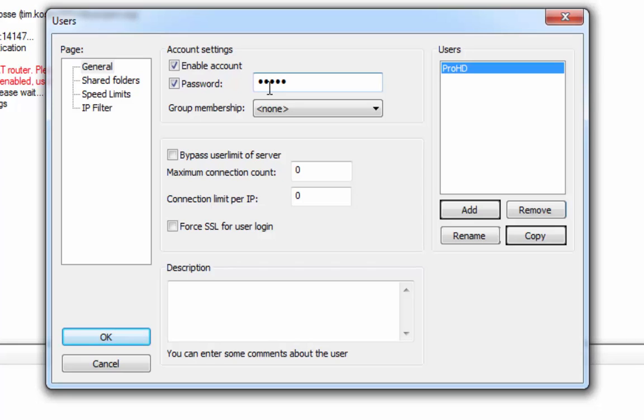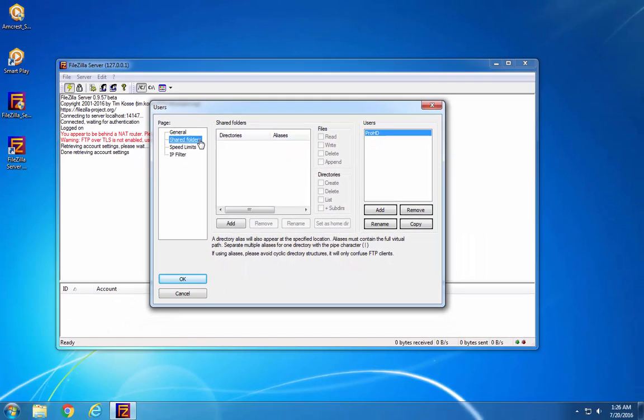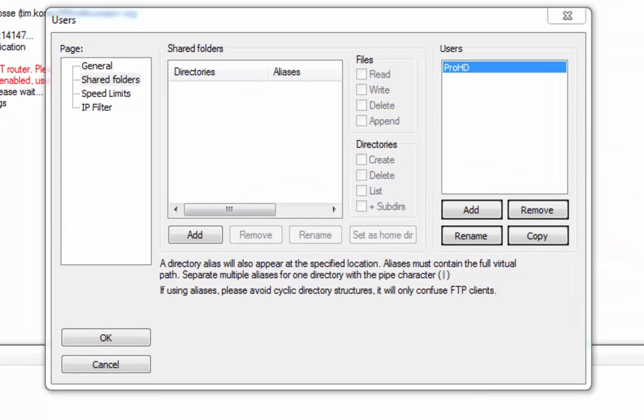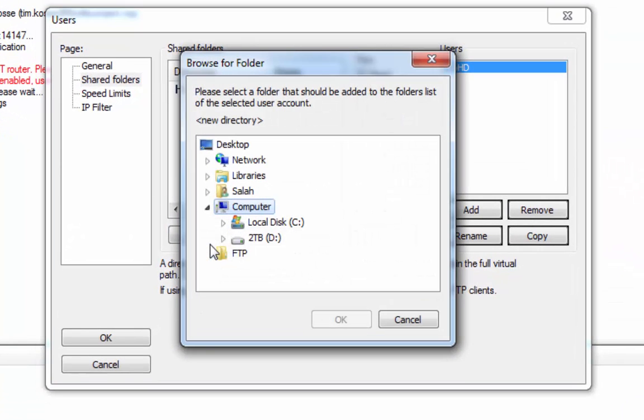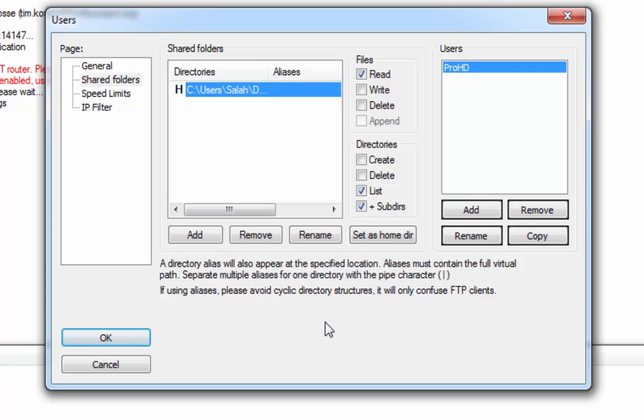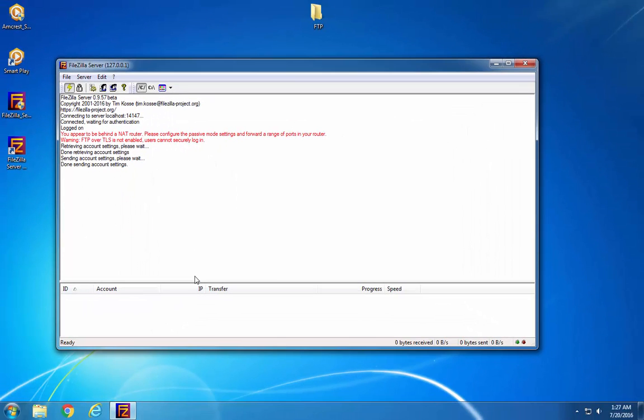Next, we will need to point to a folder that the FTP connection will use to send all your footage. Click Shared Folders in the left navigation panel. Then, I'll create a folder on the desktop called FTP. To add the FTP folder we've just created, click Add in the center section. It will open the Browse for Folder window. From here, we can select the folder FTP and click OK. Now, we want to set our permissions. From the column of checkboxes, select all of them. Then click OK in the bottom left.